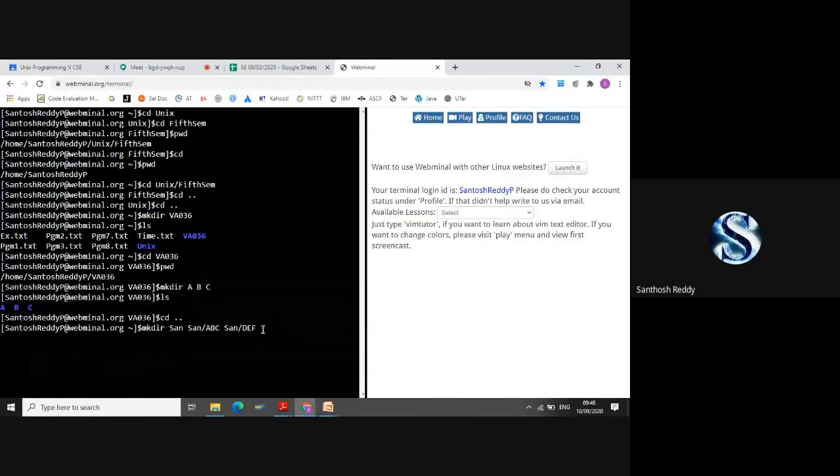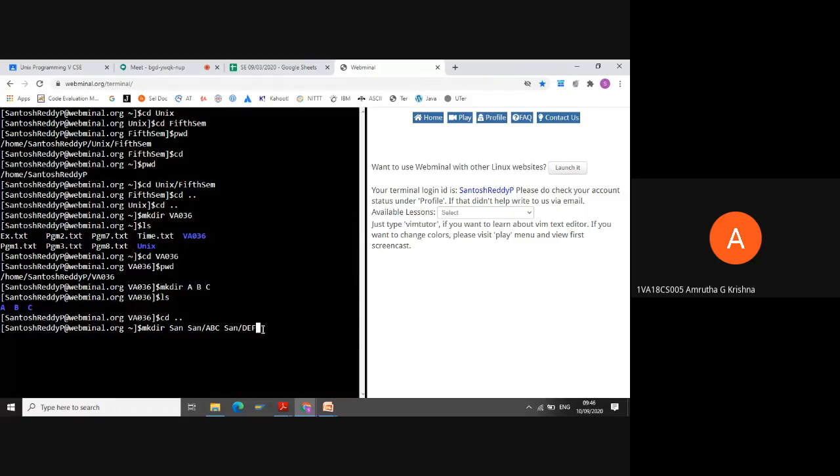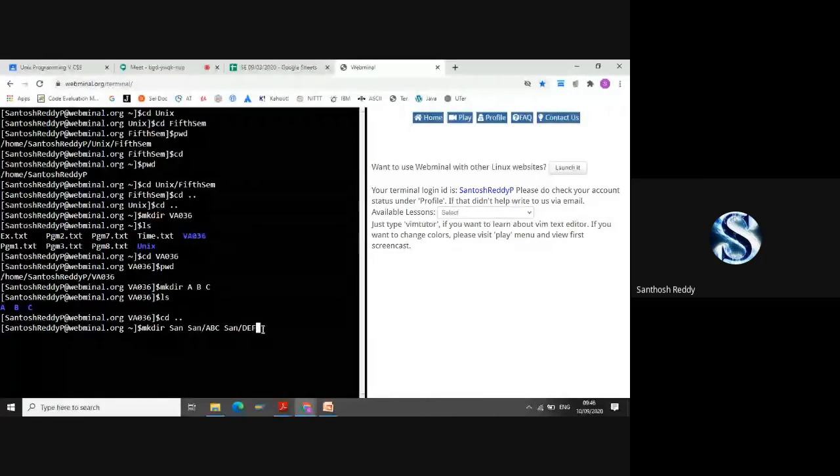Now you tell me, in which directory is SAN going to be created? Santosh Reddy. Okay. Under the Santosh Reddy P directory, SAN is going to be created. Under SAN, how many directories are going to be created? What are the directory names? Two directories, ABC and DEF. Exactly.